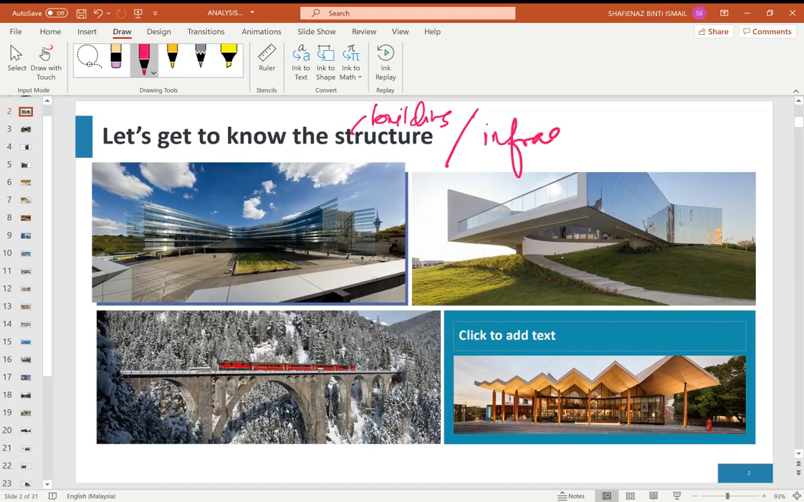What does it mean by infrastructure? Infrastructure is such as a bridge, a highway, a dam. This is called infrastructure. If it relates to structure, normally we will recognize structure as a building. So these are steel buildings, and you can see the form of the building, different shapes.